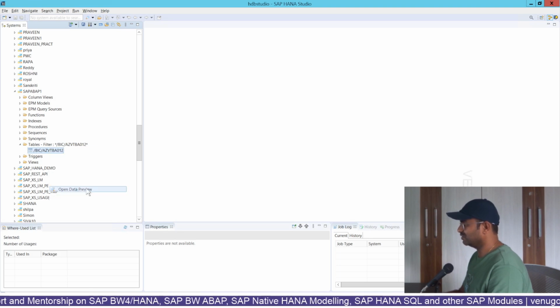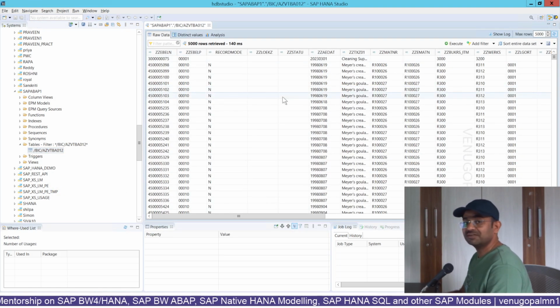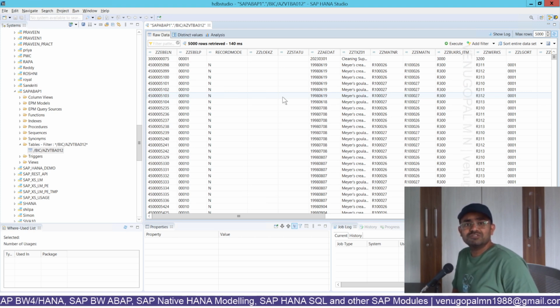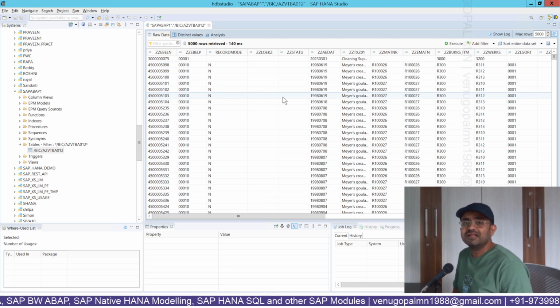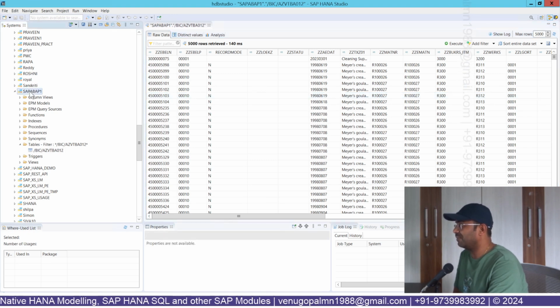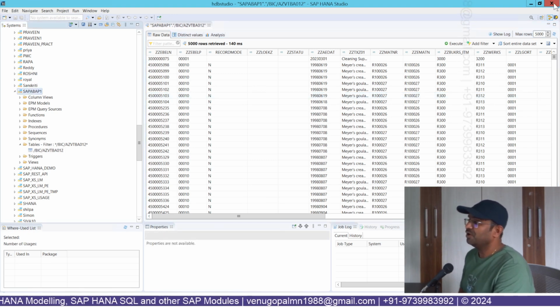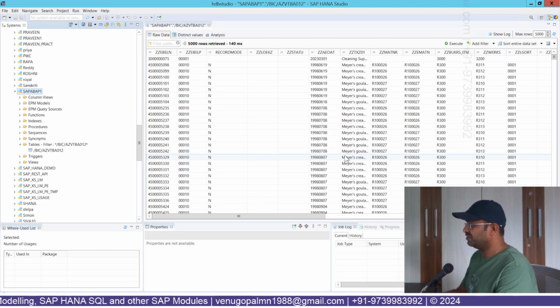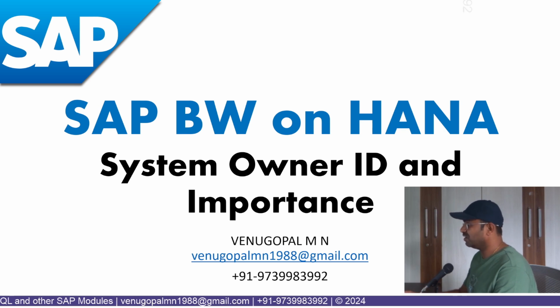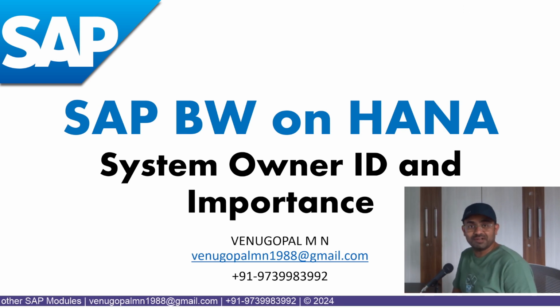The same content we can also see in the backend HANA Studio. You can right click and do the data preview. Got it, guys? So like this, you will be able to consume any BW tables, whether it is a standard table or a table which got generated when you create any BW objects. You will be able to find that under the SAP ABAP 1 schema. Hopefully, as part of this video, you have understood how you can find the system owner ID of your BW on HANA system and its importance.